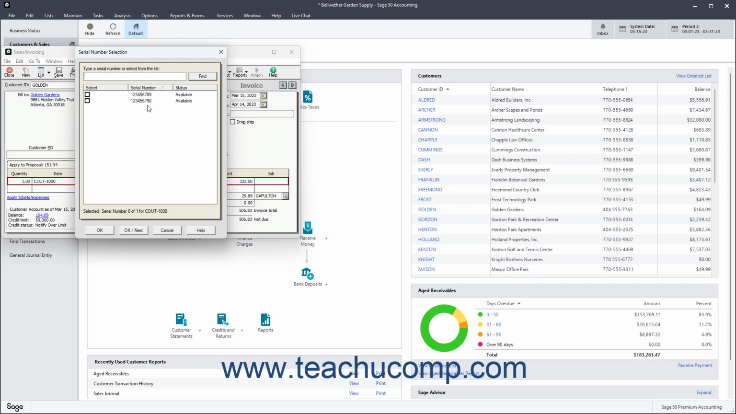You can use the find feature at the top of the dialog box if needed. After selecting the correct quantity of serial numbers, double-check the quantity selected at the bottom of the dialog box. Then click the OK button to return to the sales invoicing form, or click the OK/Next button to save the selected serial numbers and move to the next serialized item to sell within the form. Doing this prevents you from having to close and reopen this window multiple times if selling several serialized items in a single invoice.